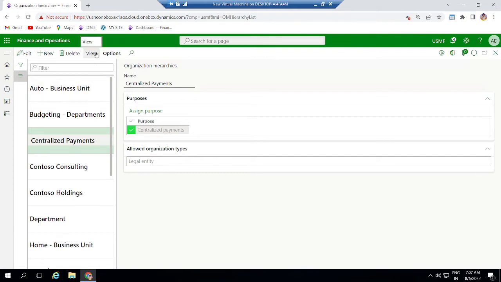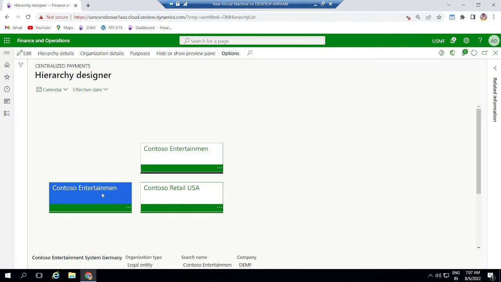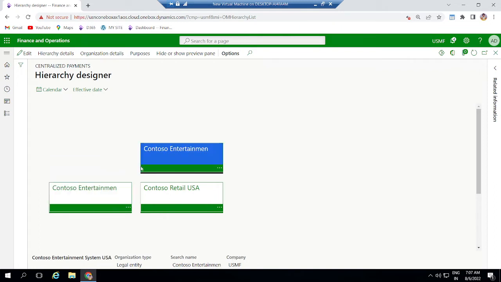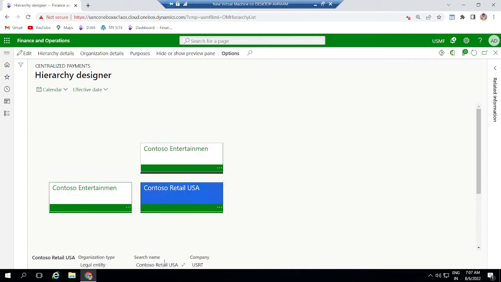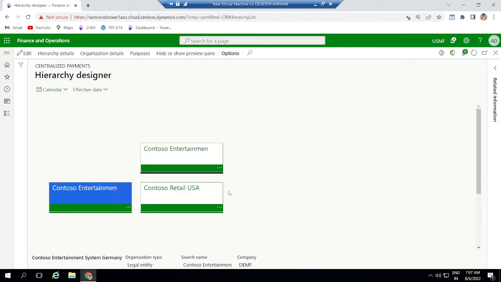Okay, if you view here, see here Contoso Entertainment, DEMF, USMF. There is a relation, and USRT also has a relation. Okay.